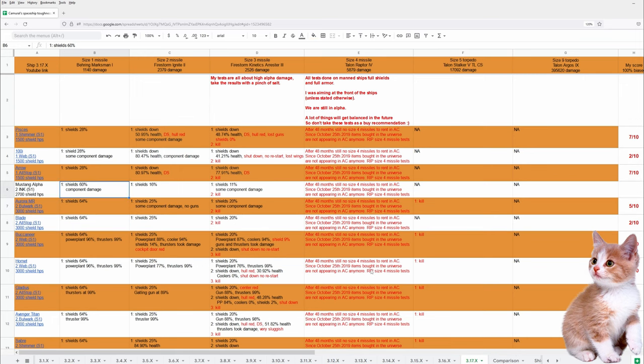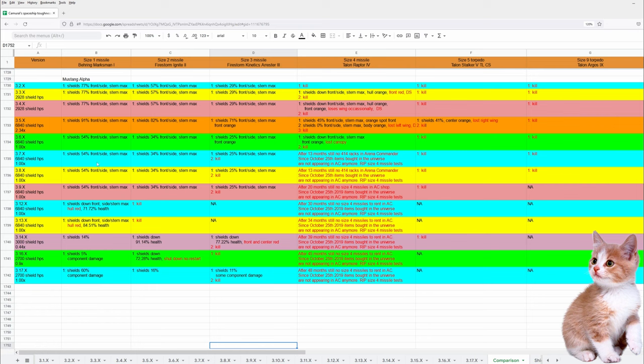Let's take a look at the patch comparison. I've tested Mustang Alpha from 3.2 until today, and she can now survive 1-3 missile because CIG nerfed missile and torpedo damage in 3.17.